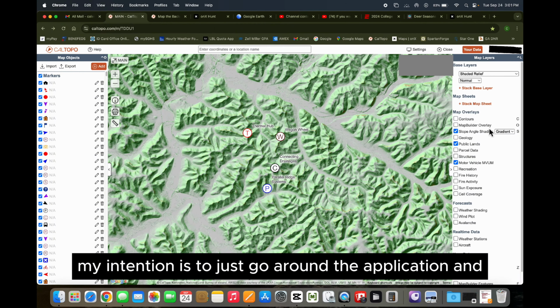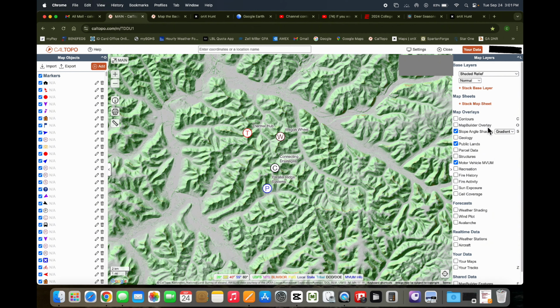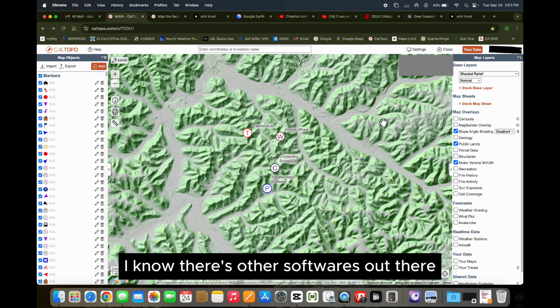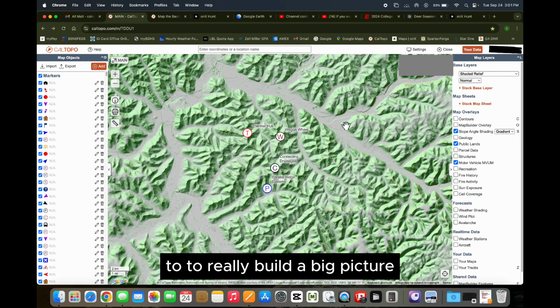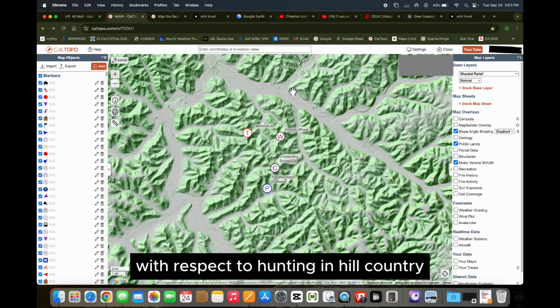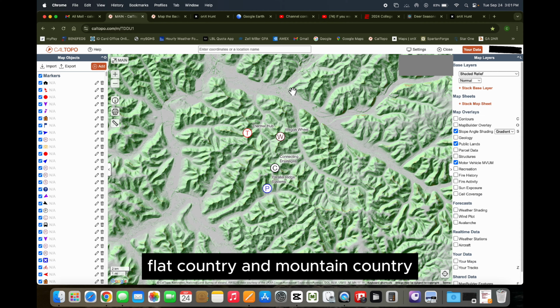My intention is to just go around the application and show you how I use it as a primary hunting application. I know there's other softwares out there, and I definitely use those other softwares to really build a big picture, but this is just about CalTopo and the different options that it gives you with respect to hunting in hill country, and also flat country and mountain country.